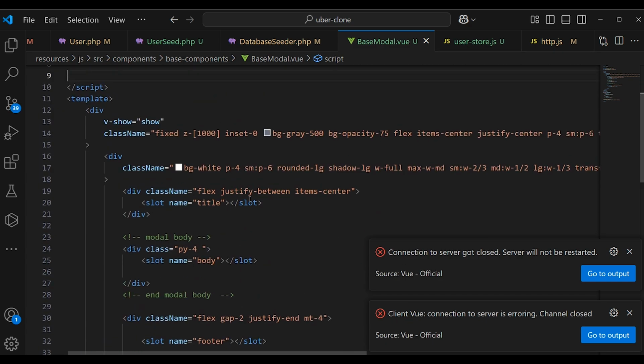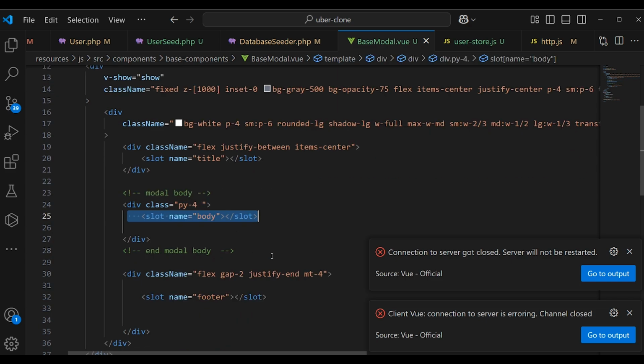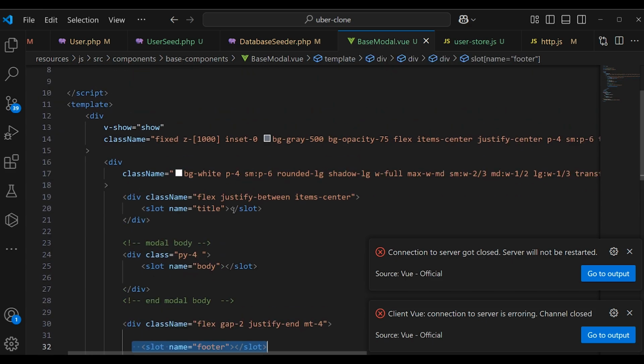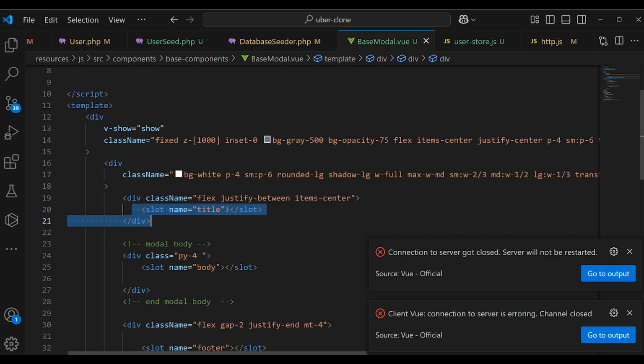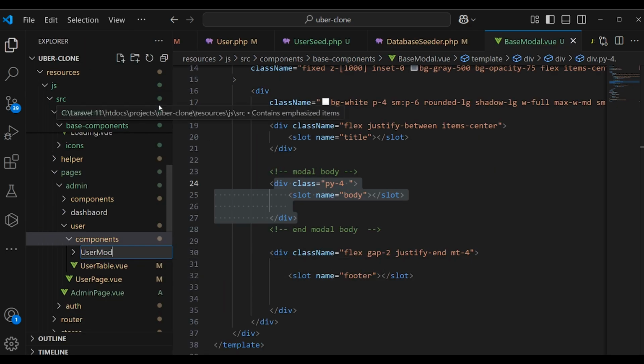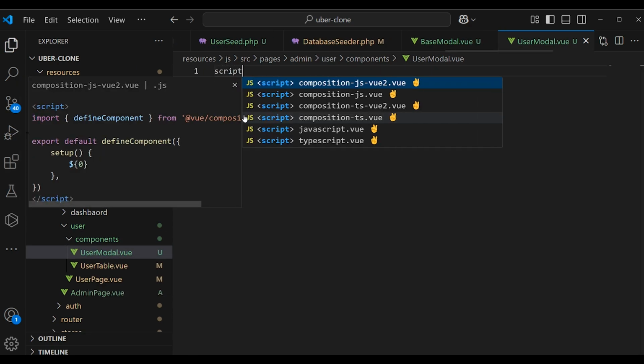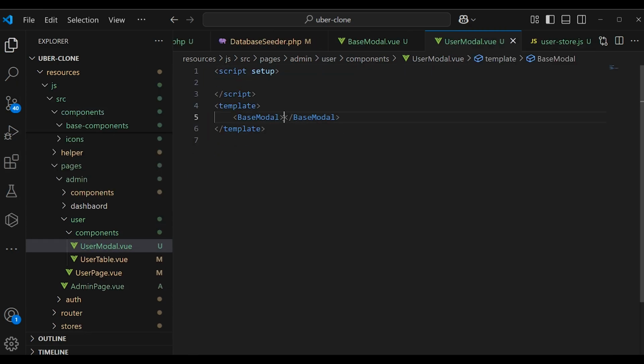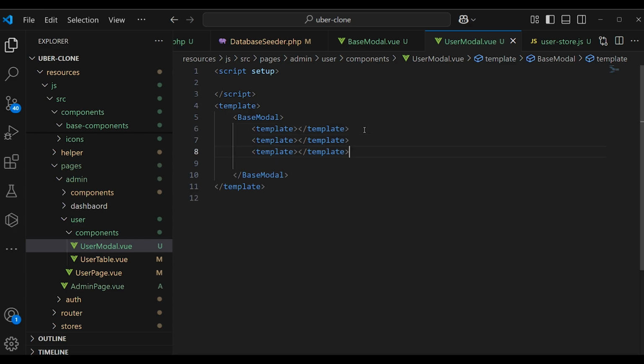And then our modal right here takes the title, the body and the footer. You can see I'm passing a slot. A slot is like a placeholder. I'm going to create the user modal. We're going to put it in the user model file, user modal.vue, and then here we're going to pass the script tag, and then we are going to put in the title and pass the template tag here, and then we are going to duplicate it. We're going to have it three times.